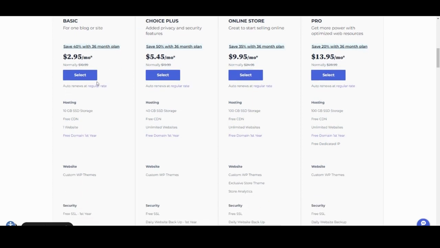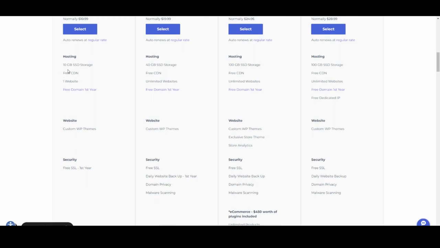Again, it's the cheapest. It starts at $2.95 per month. And then after that, it'll go to $10.99, which is still pretty good. You get 10 gigabytes of storage, which is going to be plenty for most websites starting out, especially if you're like a beginner blogger and you do mostly text content with a few images and videos thrown in. You're going to get to manage one website.